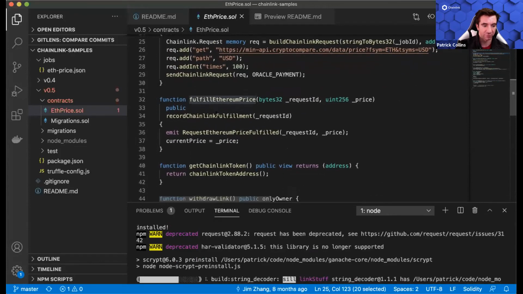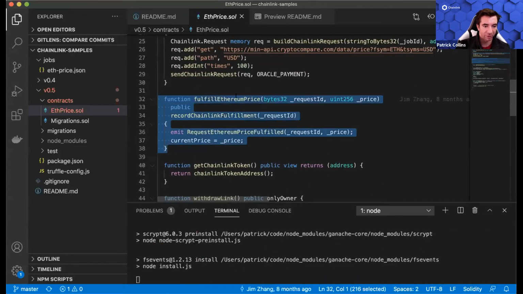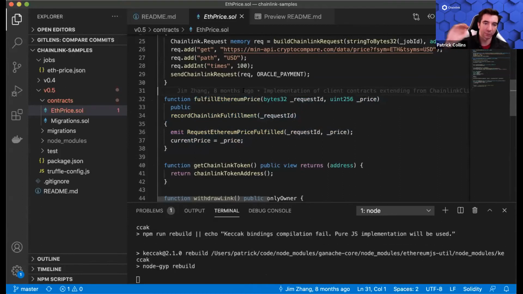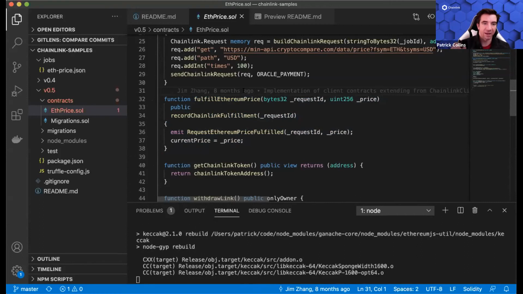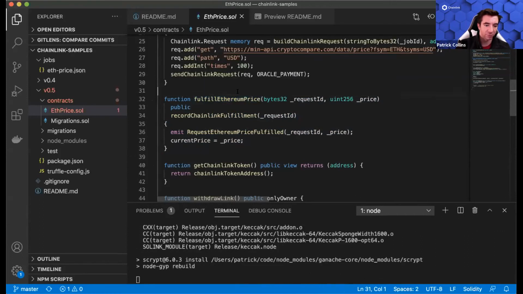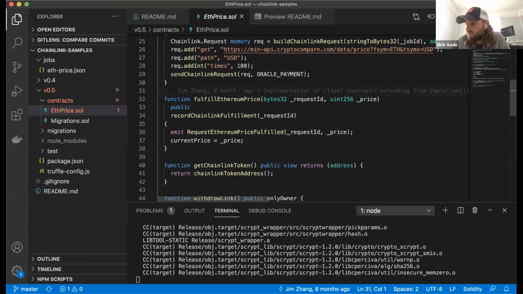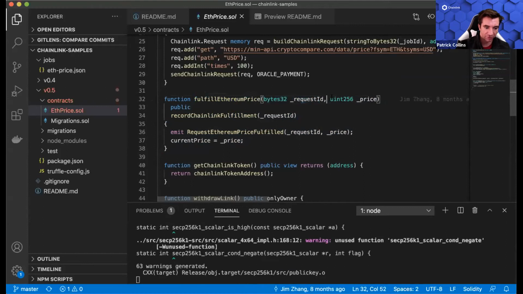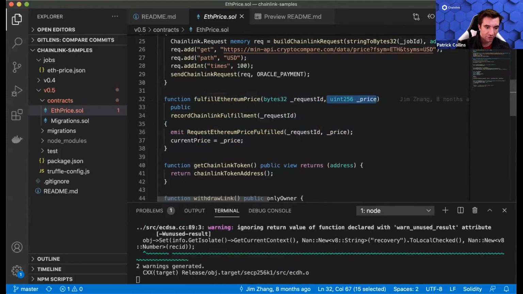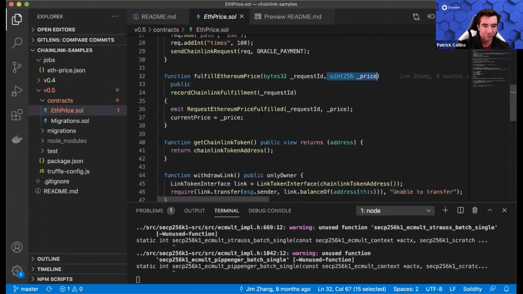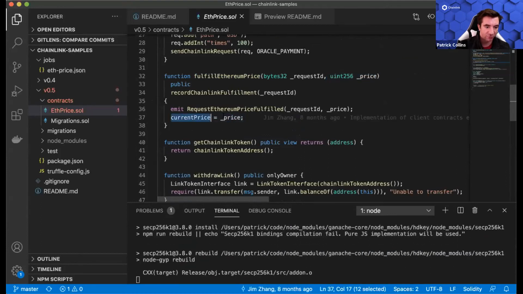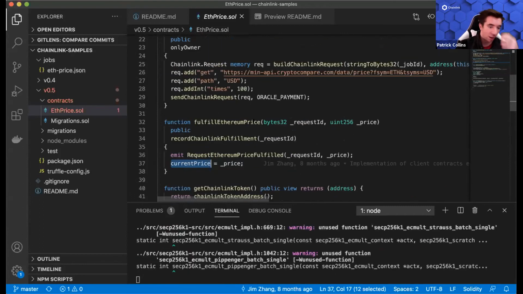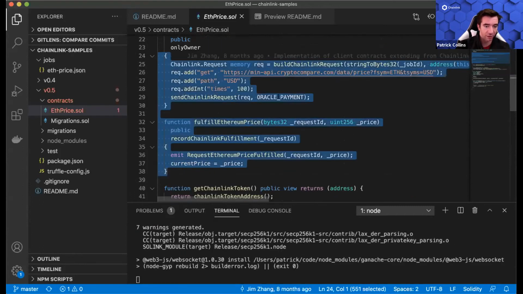If we look down, there's this function, fulfillEthereumPrice, right here. Once the Chainlink node makes the request, it's going to bring it back on chain with this fulfill Ethereum request. The Chainlink node is actually going to call fulfillEthereumPrice. It's going to send the request ID and the price here. Once it's back on chain, we set the current price equal to the price that we got from the API call. So these are the two main functions that we care about.